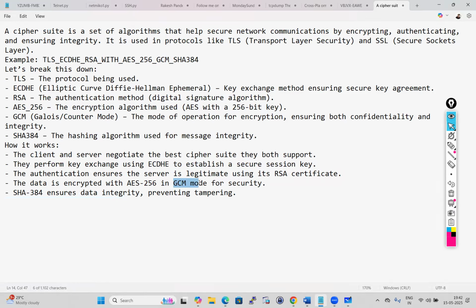And in GCM mode of security, it provides confidentiality and integrity. And then SHA is basically used for data integrity, preventing tampering. So it is going to provide that there is no any change in the middle of the data. So this is how it works.